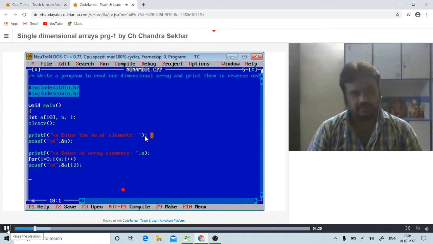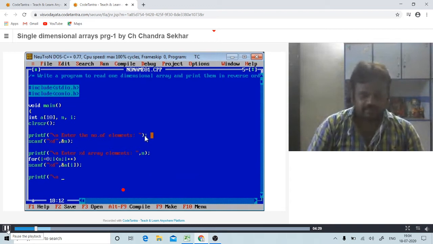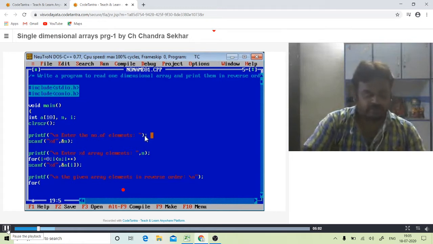Now processing the elements. That means to print the array elements in reverse order. So before printing, I am placing a print statement like the given array elements in reverse order. Now process it. That means to print the array elements in reverse order.